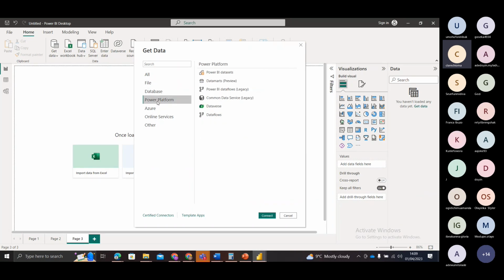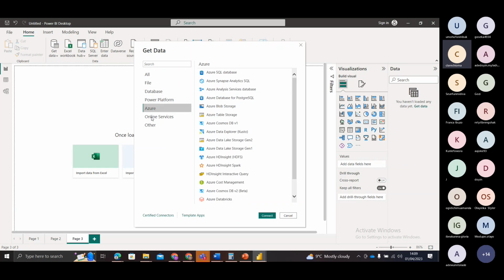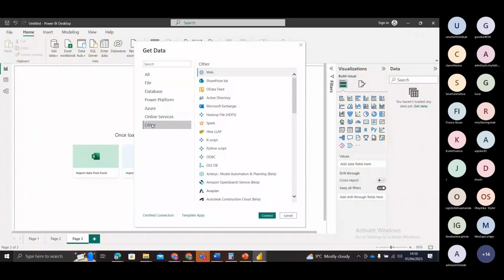We have the Power Platform. We have the Azure. We have the online services, and we have others. So depending on whatever kind of data source you're connecting to, you can go to this get data, try to locate the type of data sets source, and then select the one you are working with.